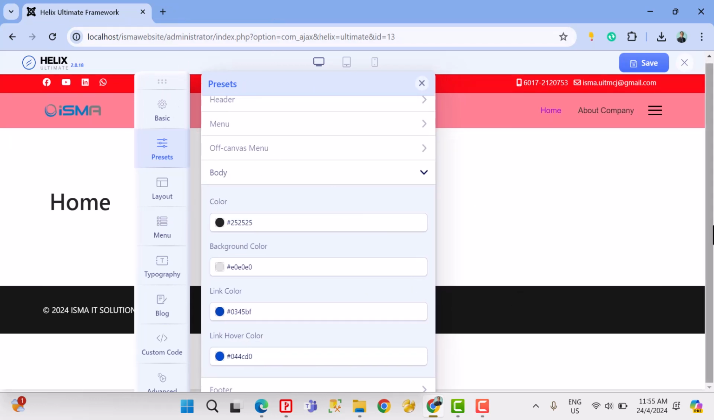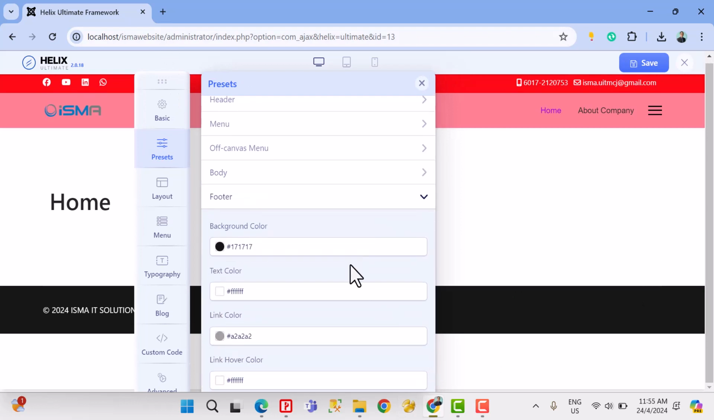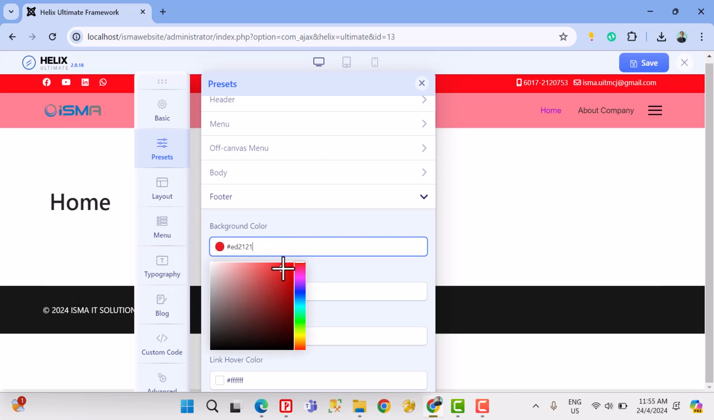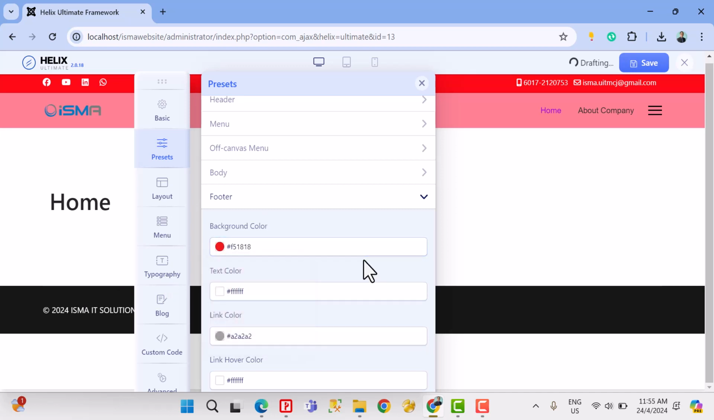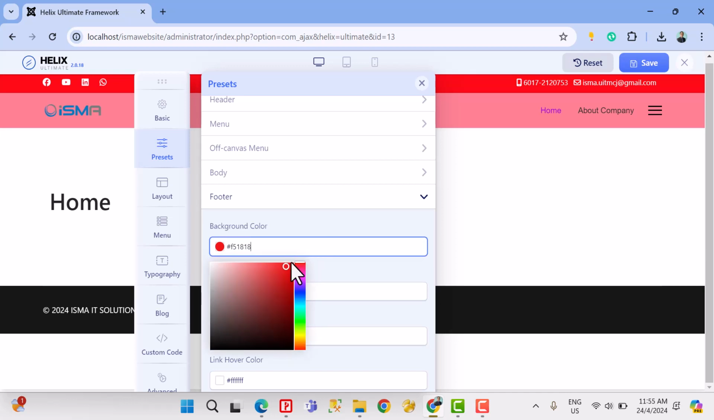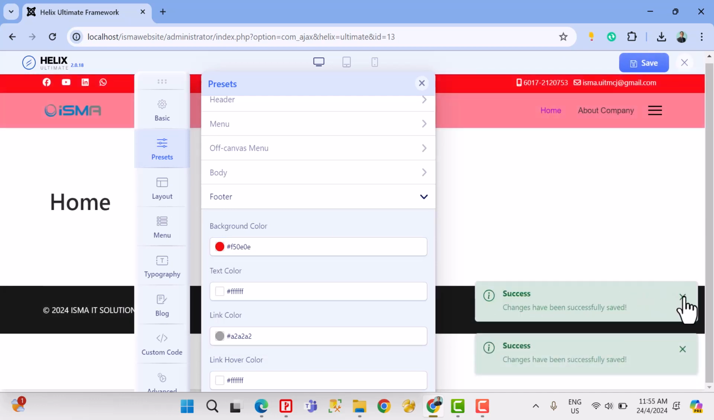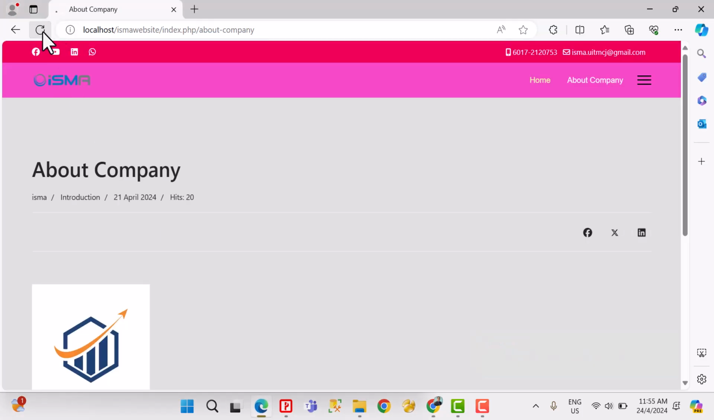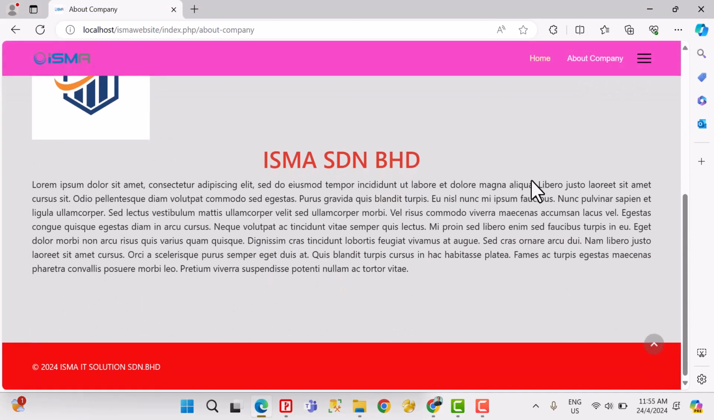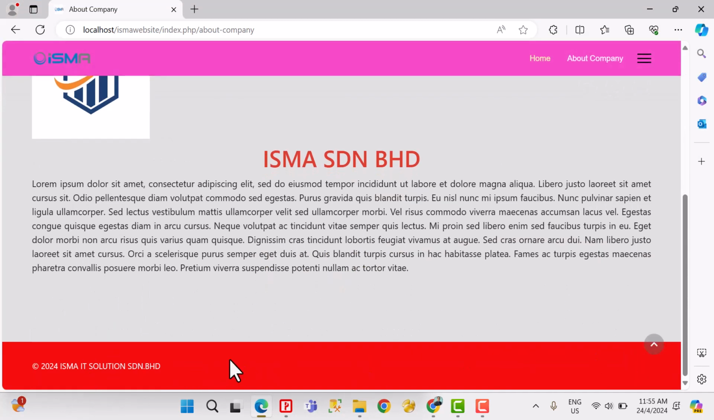Footer. Okay, this is for footer, right? You can change the background for the footer color. So if it cannot change, I'll show you later on how to change it. Let me try. Supposedly the black color will change to another color. See, this one changed already.